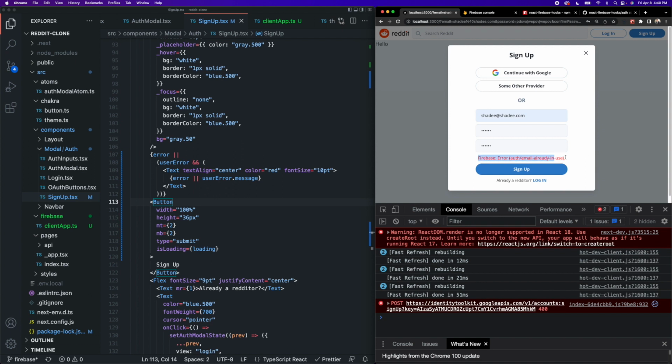But that's kind of like weird to show to the user. Maybe we want to show like more meaningful text. And I want to show you how to do that with Firebase. If you are totally fine with this, then like feel free to leave it. I just want to show you how to potentially display a more meaningful message.